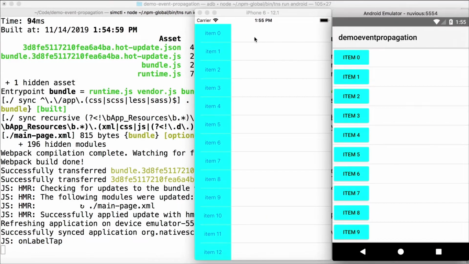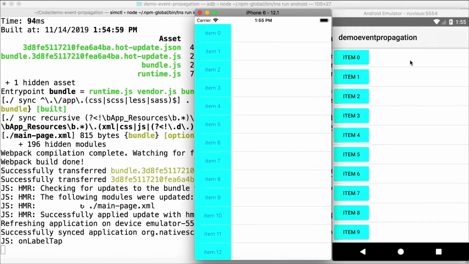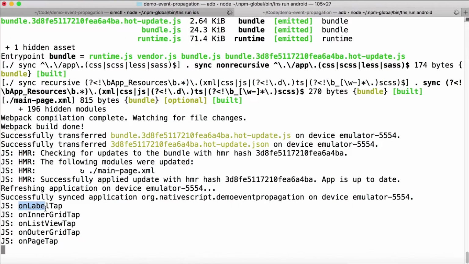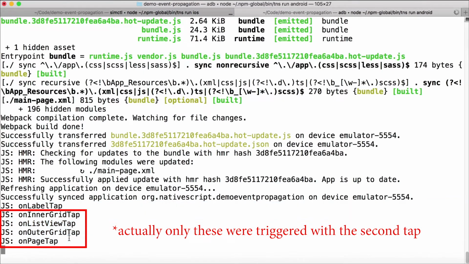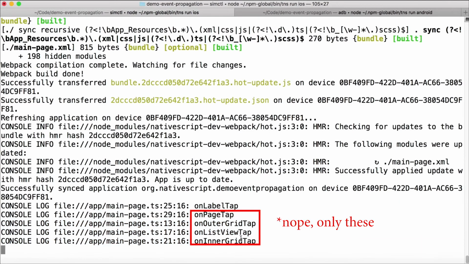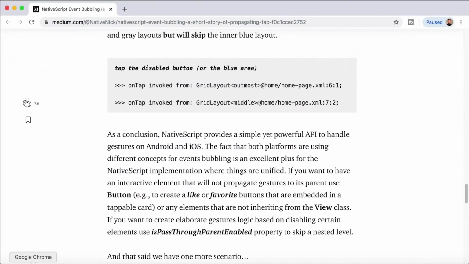Interesting finding. Okay, what if I tap outside of the button on the row? I'll do that on iOS and Android. Look at that. That's also a little bit unexpected because now we have all of the events, including the button tap right there. And same thing on iOS. Now let's try these new properties.